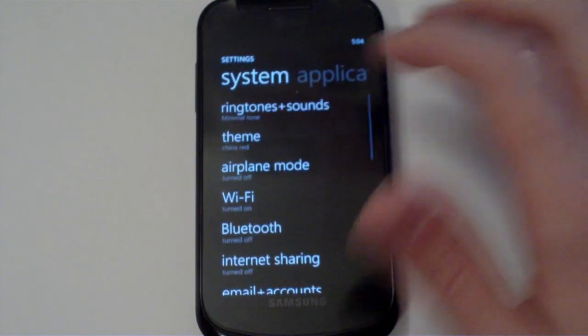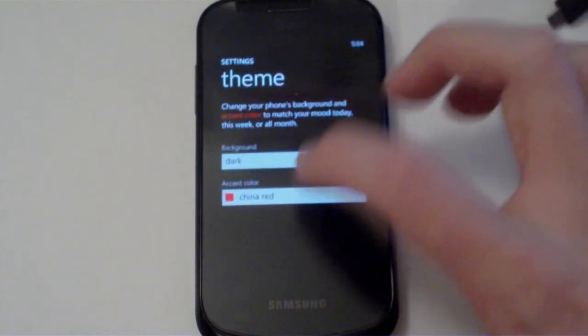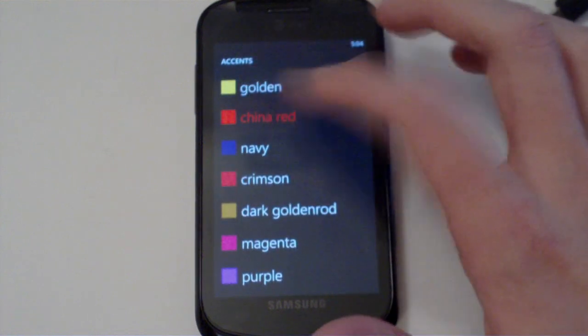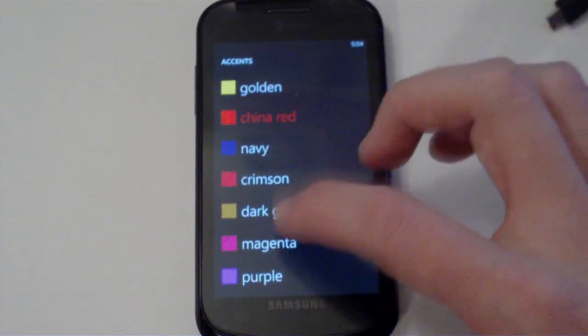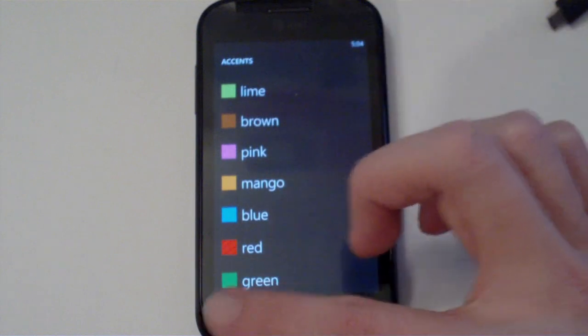If we dive into settings, we have the themes that have been a little bit revised. We now have golden, China red, navy, crimson, dark goldenrod, and then all the default colors.